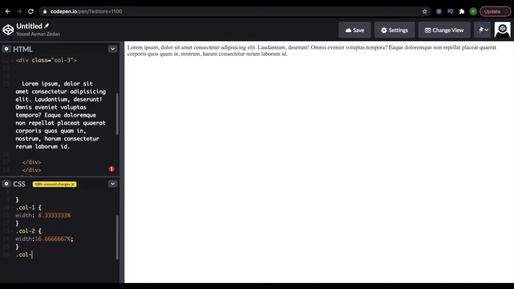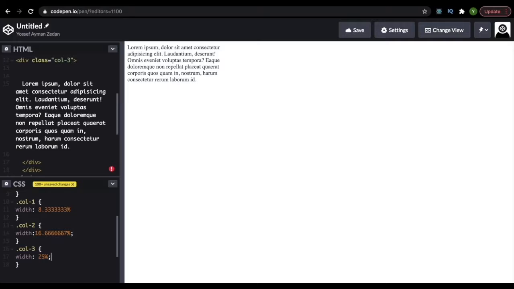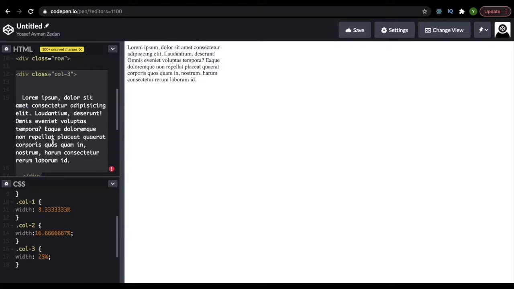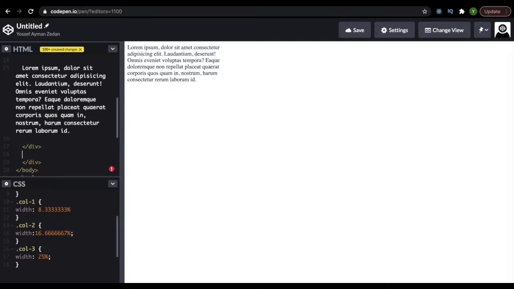We can type column 3 and I want it to be having the width. Let's calculate it. We got here 3 divided by 12 times by 100, which is 25%. 25%. And now when we make this, we got the 25% of the page. Let's just make sure that everything is working fine. We will be having here just 4 columns for one row.